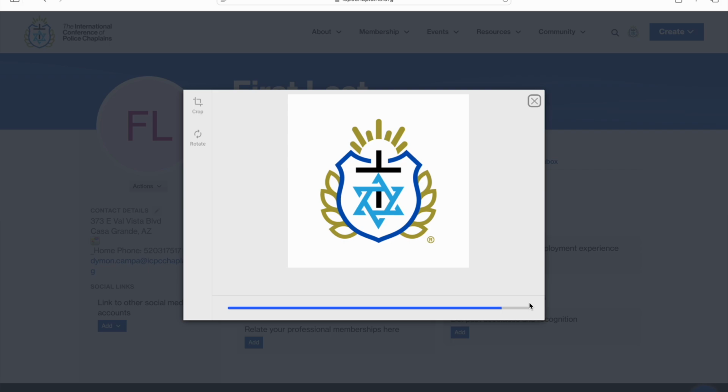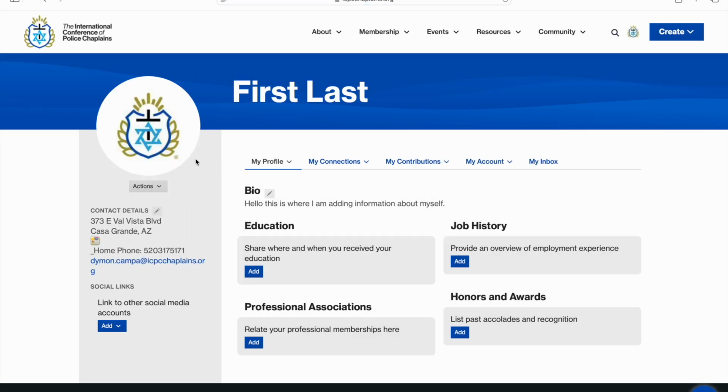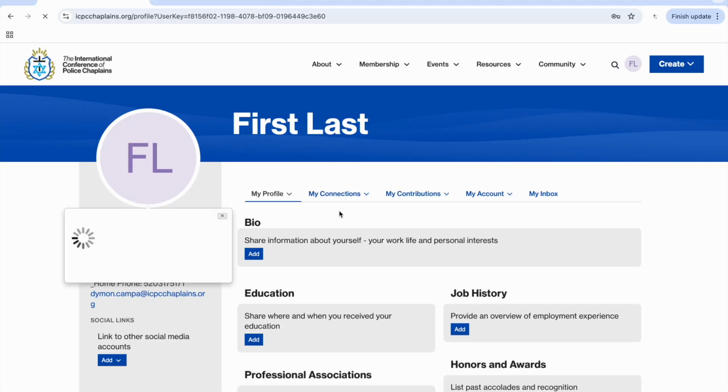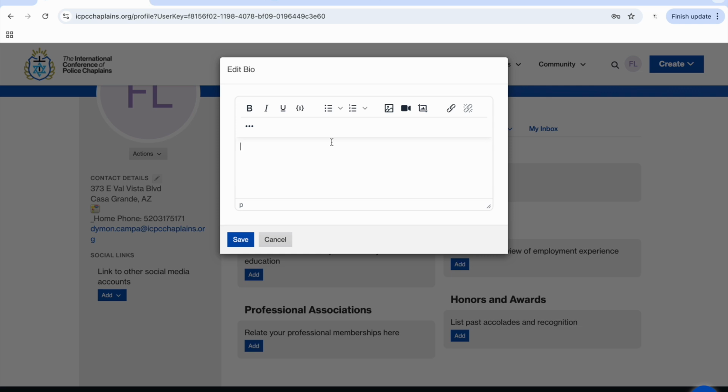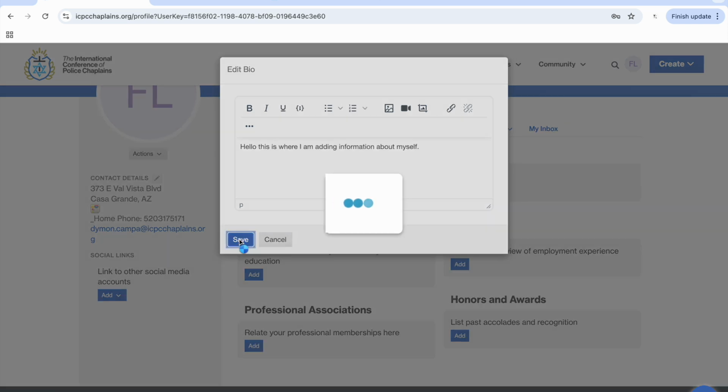Once you've selected upload, it will automatically update your profile photo. Once on your profile, you'll have a place to add your bio. This is where you can add a little bit about yourself for other chaplains to see just exactly who you are, the people that you're influencing, and the great things that you are doing. We would love to read all of these things that you have brought forth. Once you get done, you will go ahead and click save, and this will automatically update your profile.